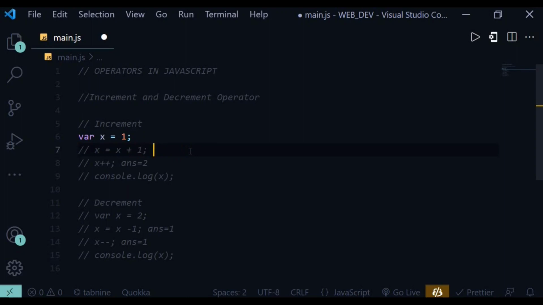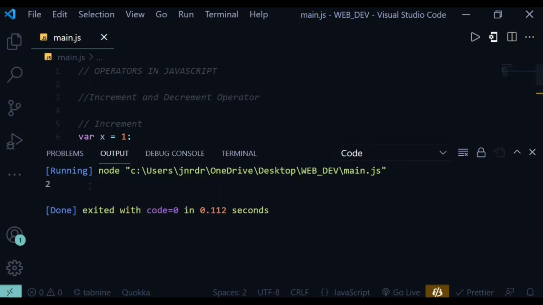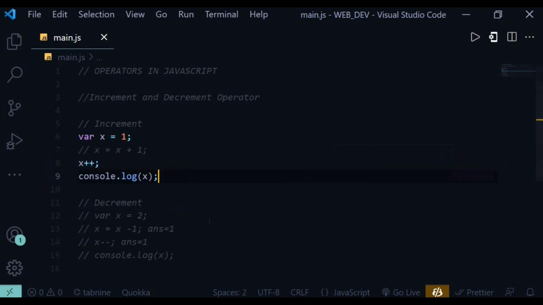And in shortened form, we use the increment operator, which is x plus plus, and it increases its value by 1. So when we check this out on the console, we can see the value 2. And it works the same way with decrement. To decrease this, we just do x minus minus.